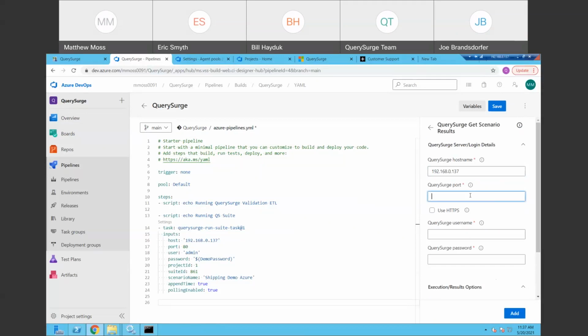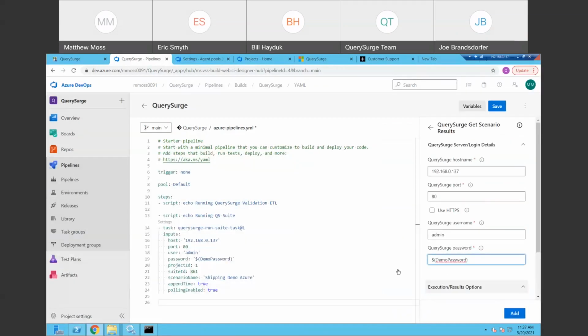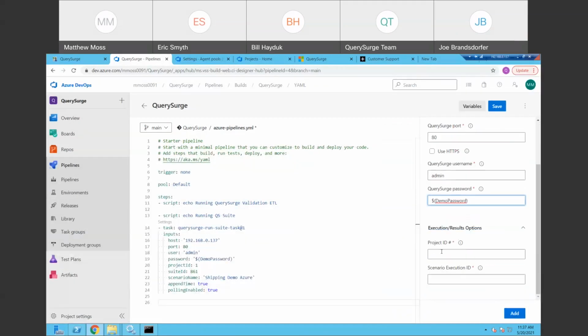We'll put our port as port 80. We'll do admin as our username, and then we'll take our variable, which we have, of our demo password. The next thing that we need to provide is our project ID, which is project ID 1.